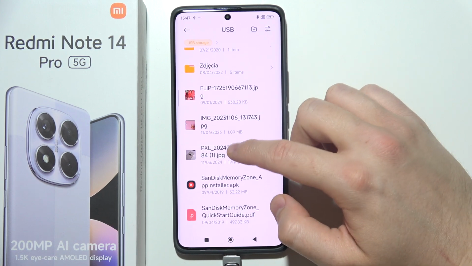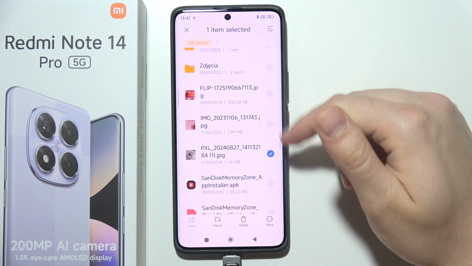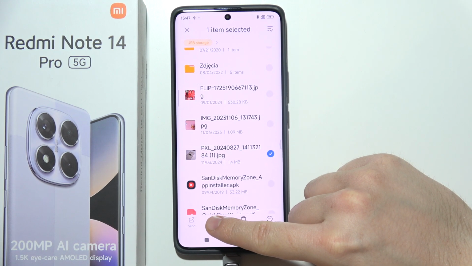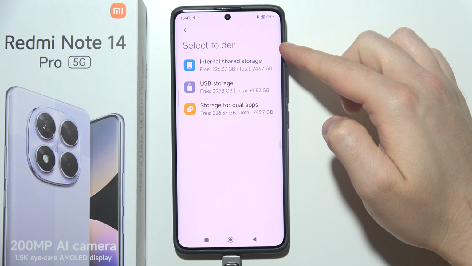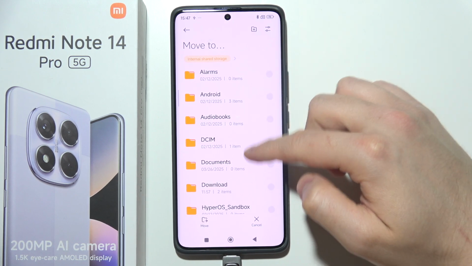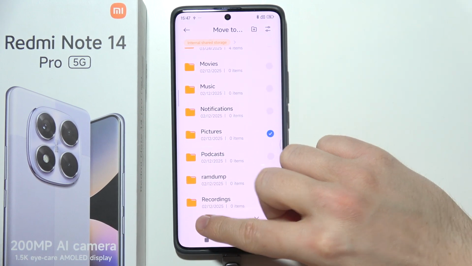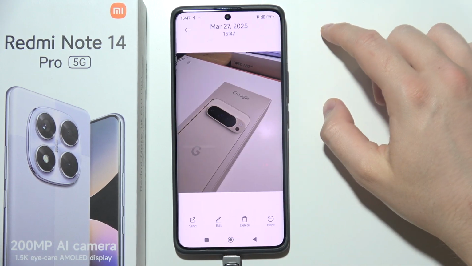For example, I would like to pick this photo, so I have to select everything that I want to transfer, then select Move. Now I have to select Internal Shared Storage and pick destination. For example, I'm gonna put it in my pictures. Then click Move. As you can see here, I can find it.